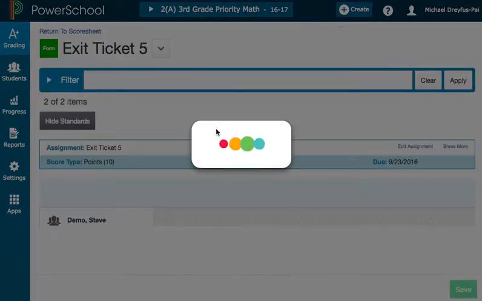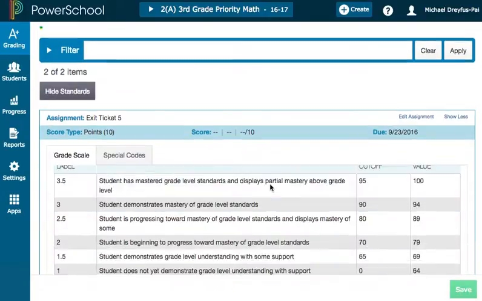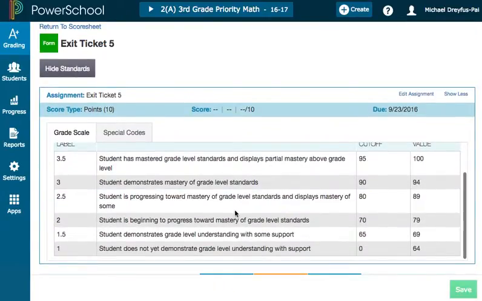I want to click on it. And this is what I want. I want to view it in the assignment list view, because this is going to let me assess my standards. So when I look at the show more, this is going to show me my grade scale that I'm using for this assignment.